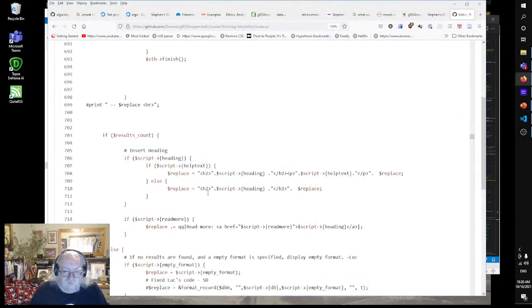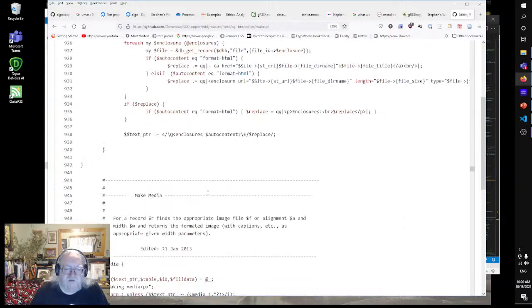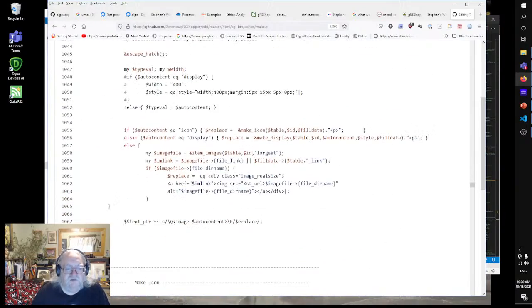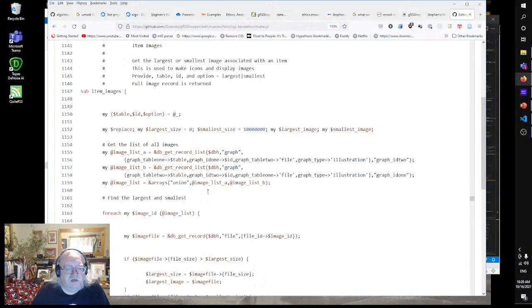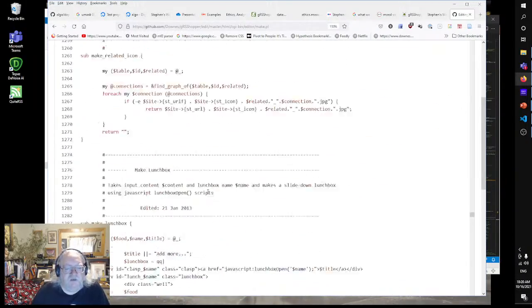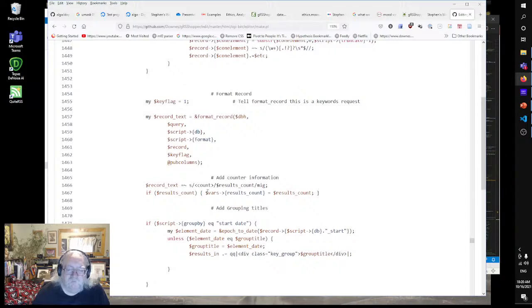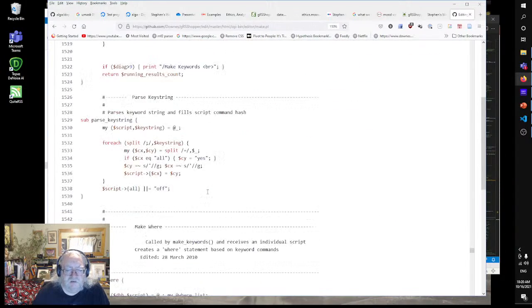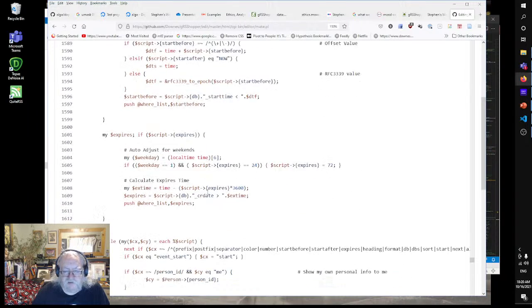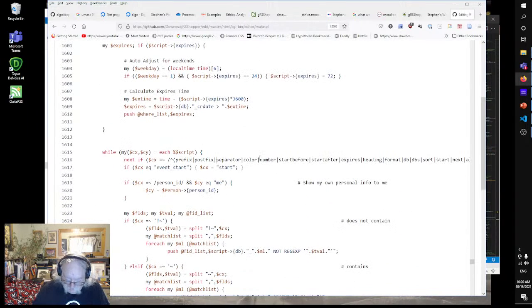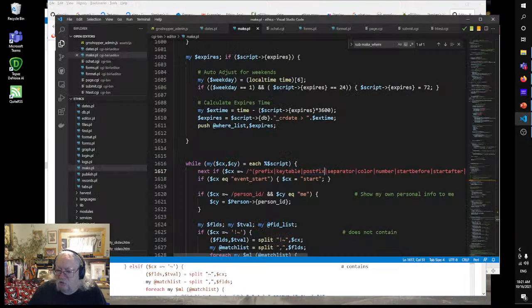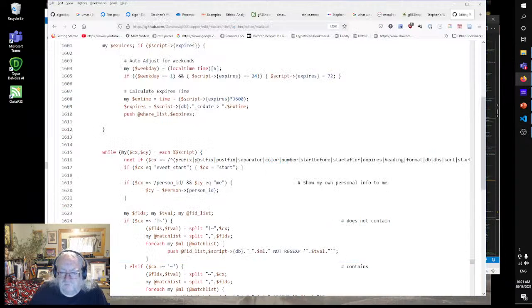So make where is down a ways, down. Make associations. Make icon. I'll be fixing that later. Make media. Make related icon. Make keywords. Make where. Okay, so my list of things, and there it is. Oh, prefix. It wasn't postfix. It was key table was the one. Yeah. All right.